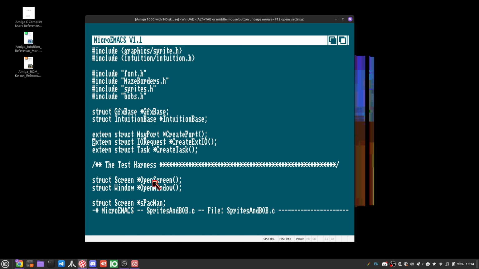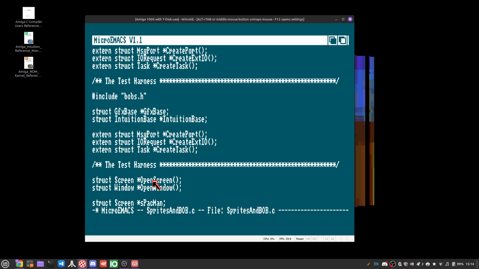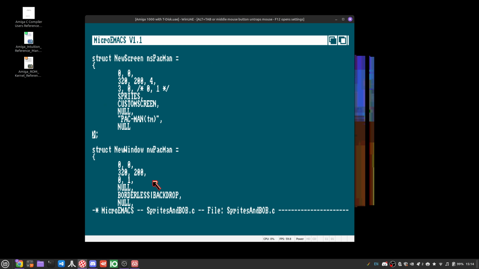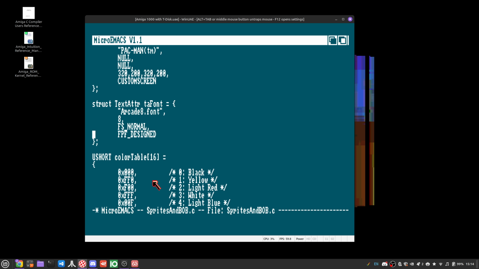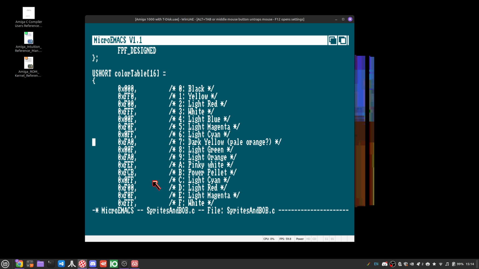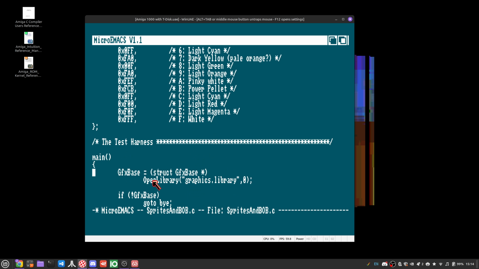Now we need some functions here that are going to be passing through some various structures. We need things for create port, create extended IO, create task, that sort of thing. And of course we have, like always, our screen and window definitions, our font definitions, and our color palette. Our color palette here has some repeated colors still. I haven't optimized the palette in the least. I will do that at some point later in these videos, but not today. That brings us to main.